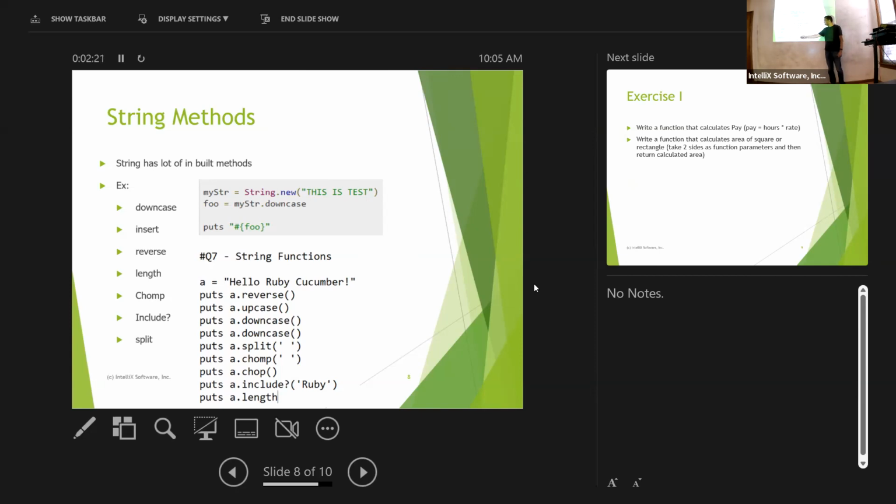So you can remove that using a dot chop. Only special characters like that, not the dollar sign. And we'll take a look at certain items. puts a dot include? will check whether Ruby exists, and it will return yes or no. puts a dot length will calculate how many characters there are, the total length of the string, and it will print it.